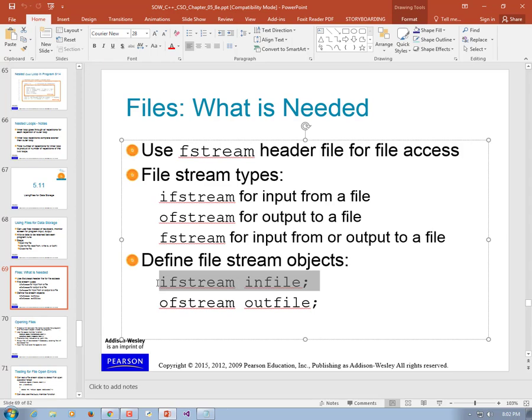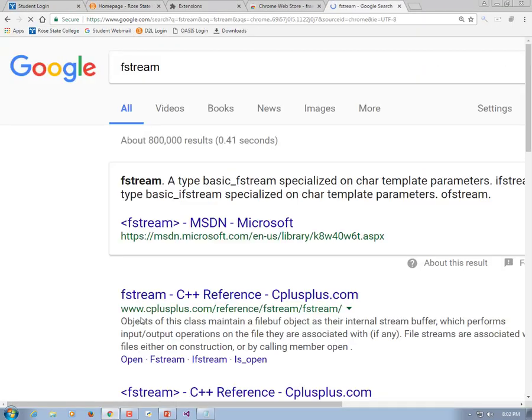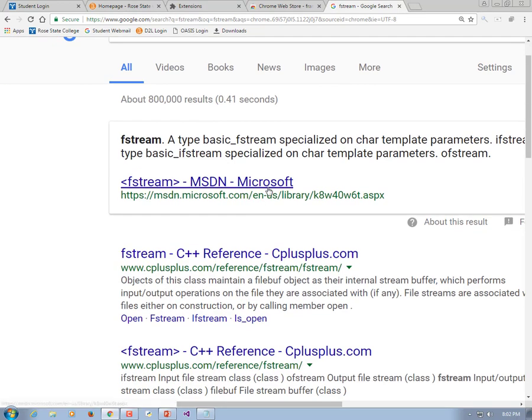When you say both, is it only for read-write objects, and then the input one is just for writing objects? Let's go find an example of fstream, because honestly, maybe it's in the PowerPoint and I just don't remember it. Can you use it interchangeably with ifstream and ofstream? That's what I'm wondering.